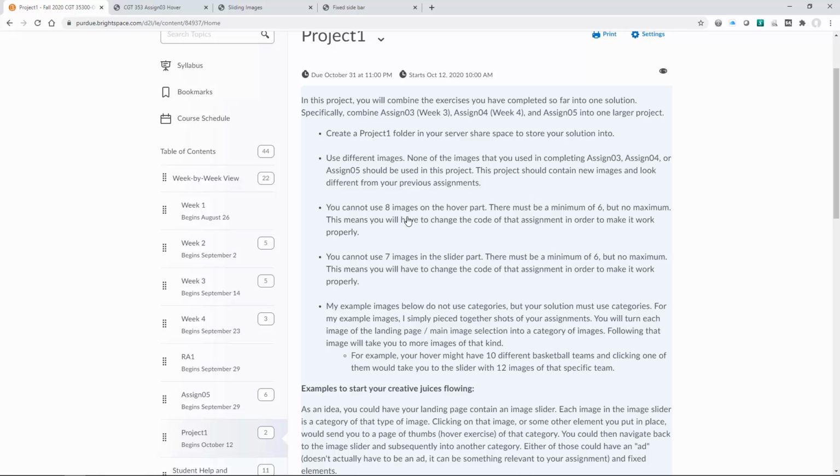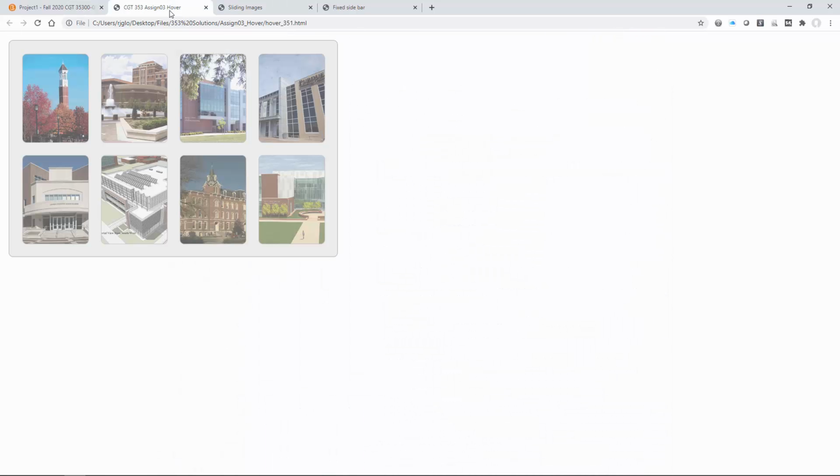For the hover part, you cannot use 8 images. So we did 8 here. There must be at least 6, and there's no maximum. So you could turn this into 12 if you want, but it cannot be 8. And the purpose is so that you are going to have to change some code.